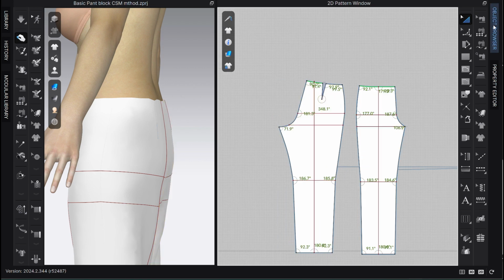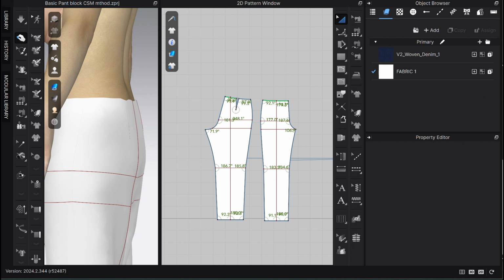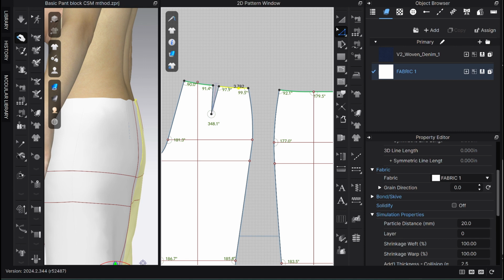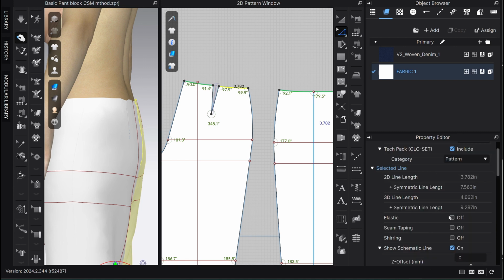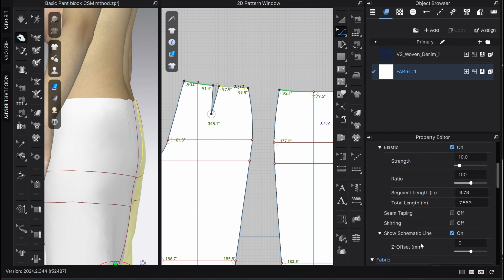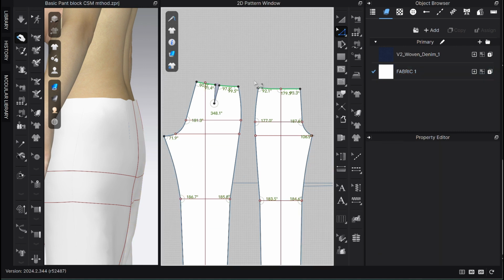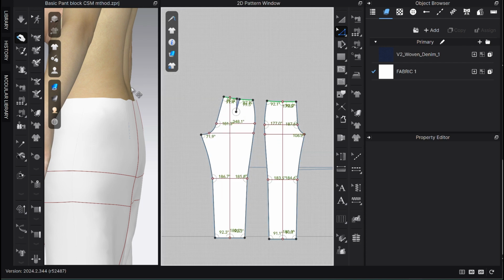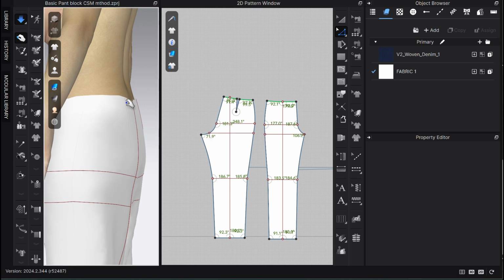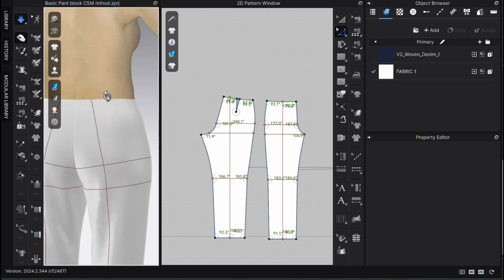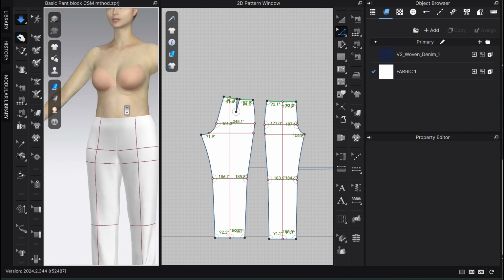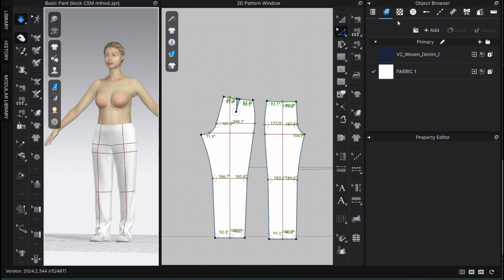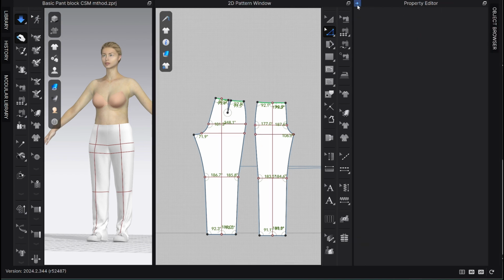and I will make sure my lines have the stretch mark on them. This one doesn't. And choose elastic with 100% ratio. So all my waistline are green, so it means I have those. Simulate again, last time, and see how nice it sits on the waistline. Okay, I'm very happy with this block.